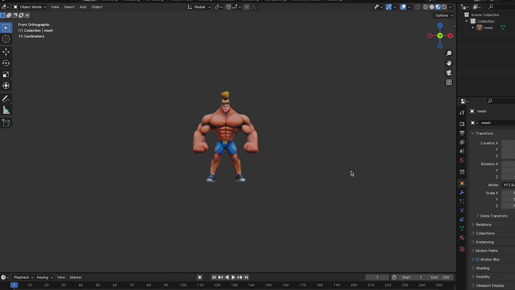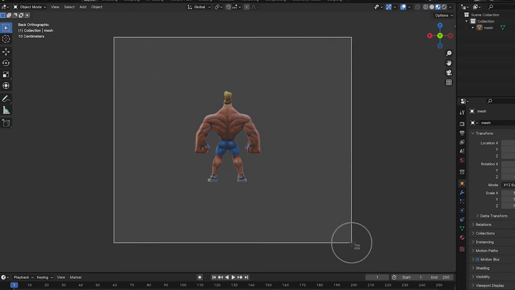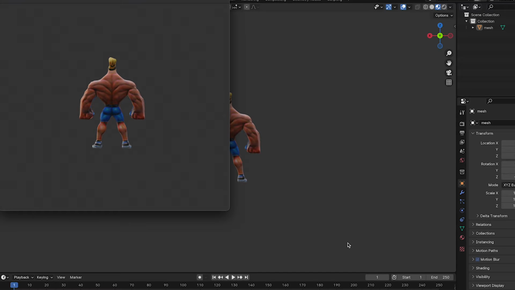Lastly, press Command 1 and this will toggle the back view instead of the front view. And here let's take a screenshot of the back as well. Now that we have all our reference images ready, let's generate some textures with the help of AI.